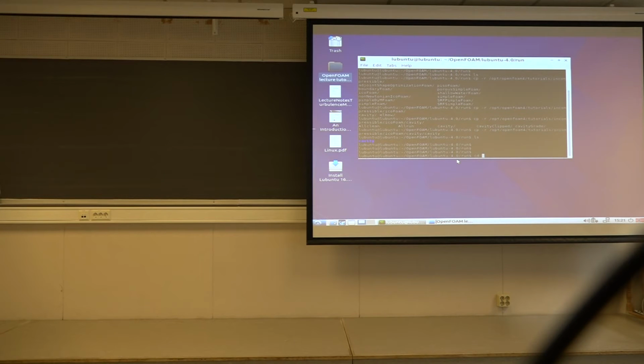You enter the folder by cd space cavity, and you are in the correct place. You have to stand in the case folder to be able to do anything. Here you first create the mesh. That was blockMesh, big M. And then you run the program. That was icoFoam, large F. And then you are done.